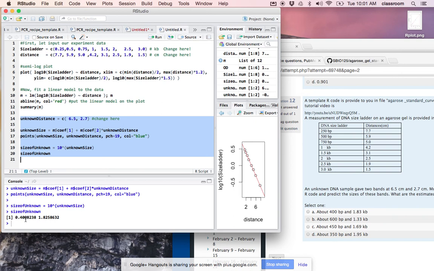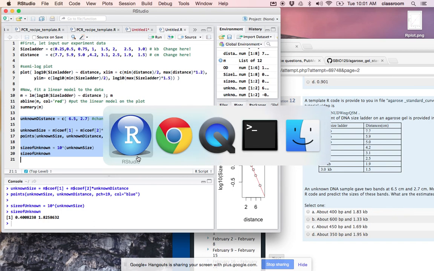All you need is, okay, one is basically 400 base pair. The other one is 0.82. Okay, that's it. And you should now. Wait, where do you put the two?